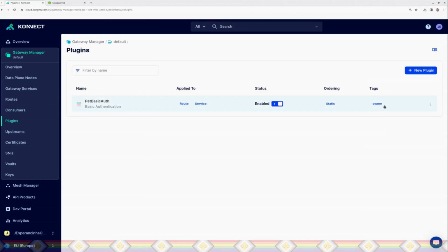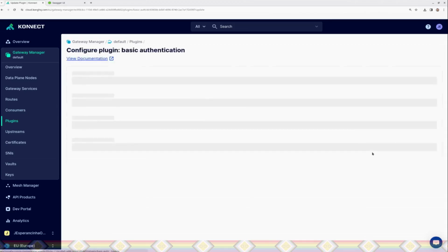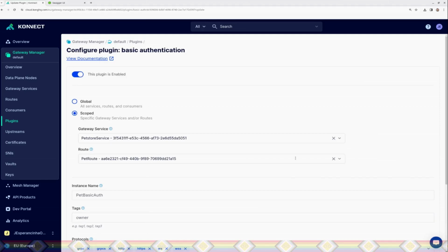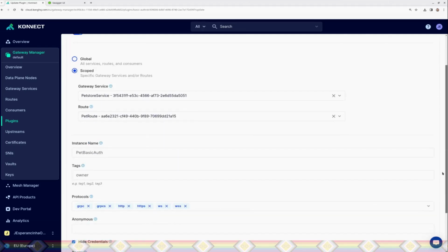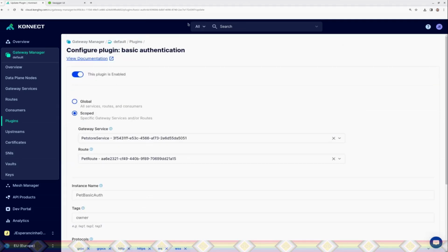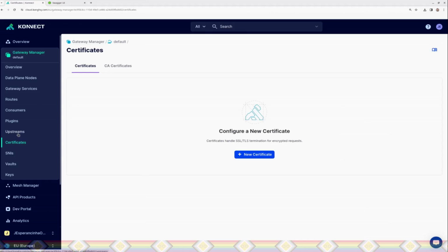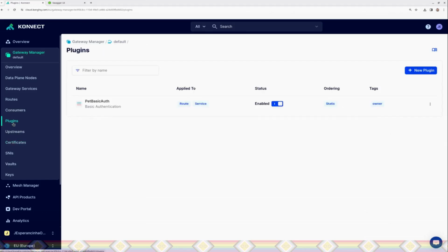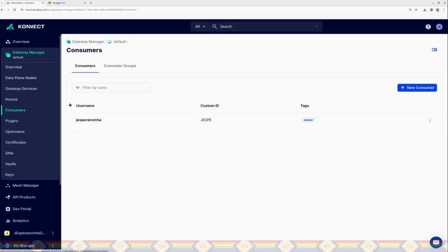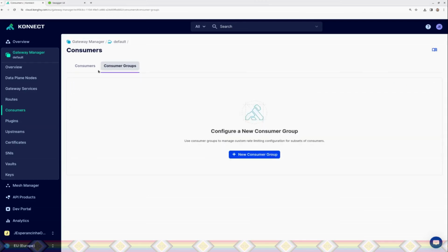But this was just a configuration of the plugin. We still need to add this configuration to our consumer. So the consumer must be able to be authenticated. And that is the reason why I created a consumer, because that's the way to access the API gateway and therefore our website.